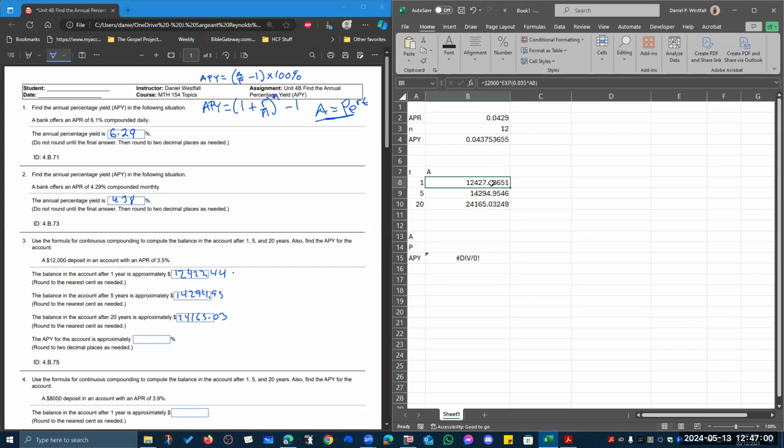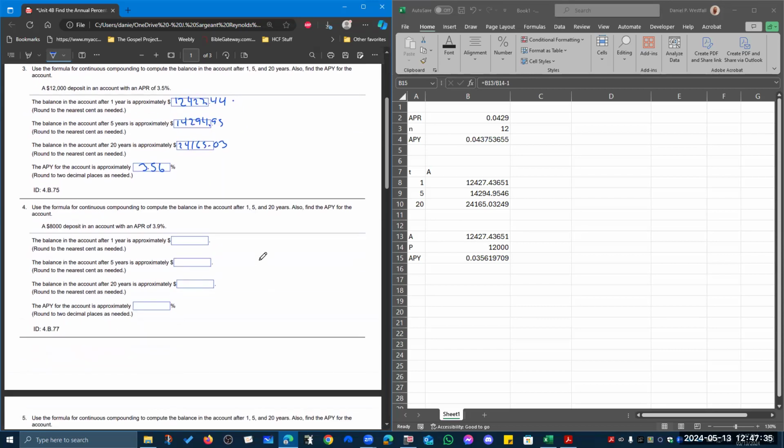So my APY is going to be equal to A divided by P minus 1. And A was this. And I just want to paste the value, which is right there. And P was 12,000. So that is 3.56% there. And let's move on here to the next problem.